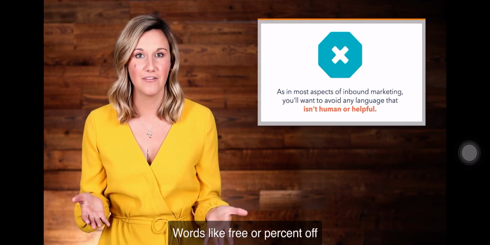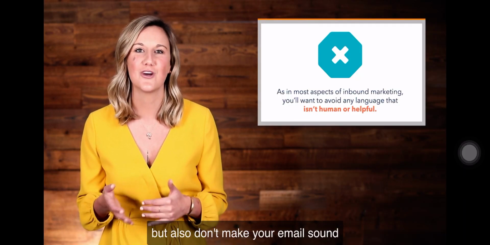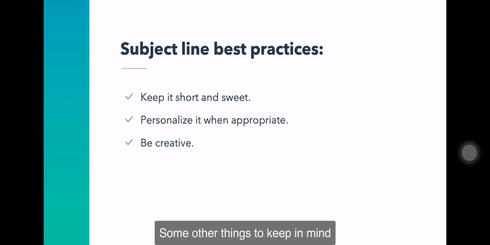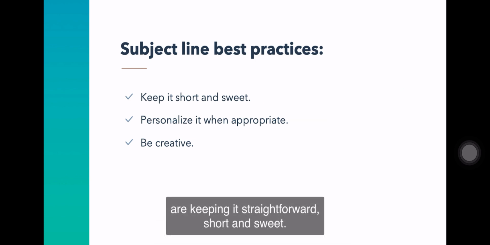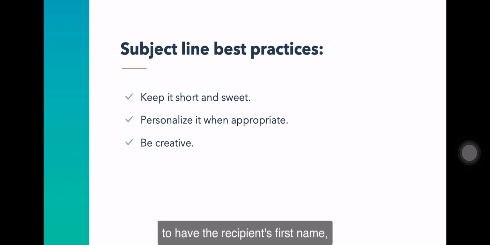Words like free or percent off will not only trigger spam filters, but also don't make your email sound like it's coming from a real person. Some other things to keep in mind are keeping it straightforward, short, and sweet. Personalize it when it's appropriate to have the recipient's first name, company name, or even location appear. And lastly, try to mix it up. Get creative and run tests on what your contacts like or don't like by A/B testing your subject lines.